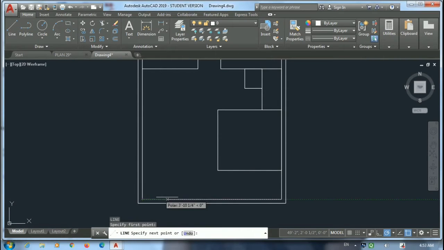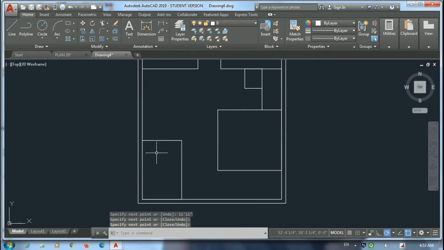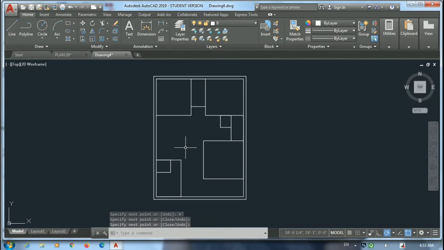Again select line, click on here, it's 8, press enter. Upward size 11.11, click here, press enter. Again press enter, click here, 4 by 7, downward 4, enter, here, enter. We set all the rooms.